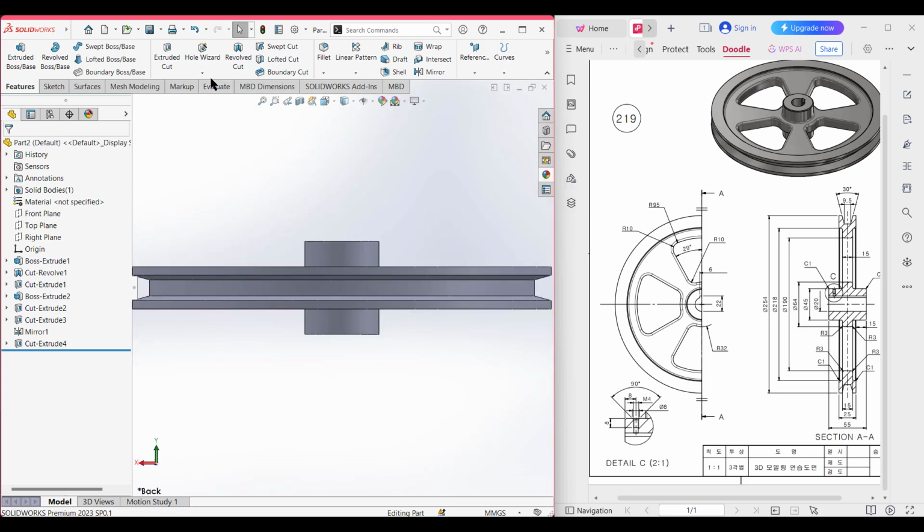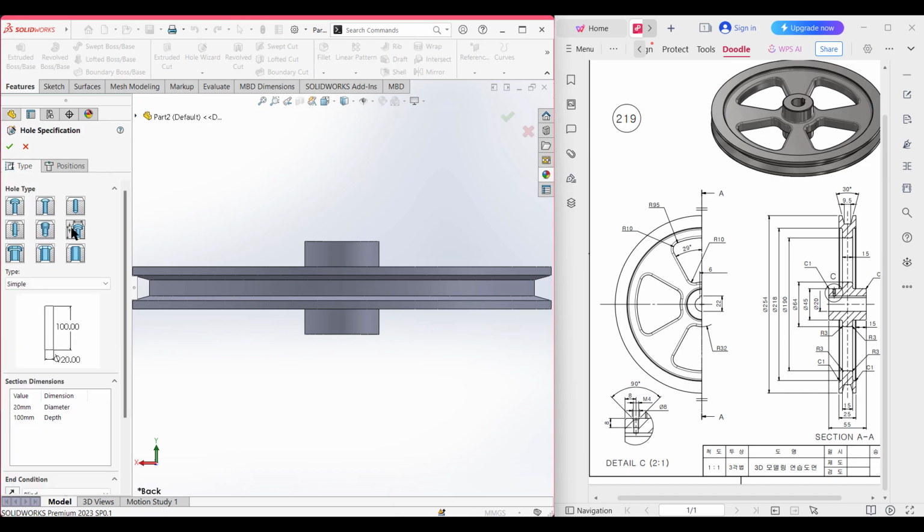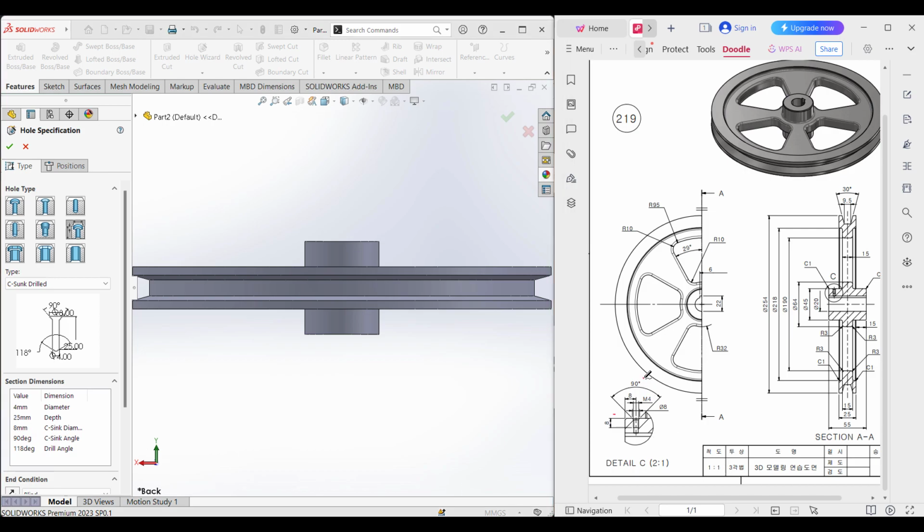Now go to Hole Wizard, and in our Hole Wizard select the legacy hole, and from that select the C shunt drill. The angle here is 95 degree. Make this angle 95 degree. Then the angle is 90 degree. Then the C shunt is here. You can double click and edit this.